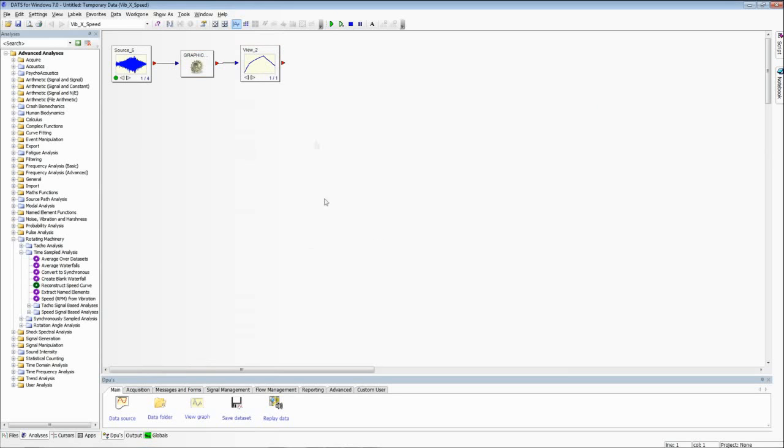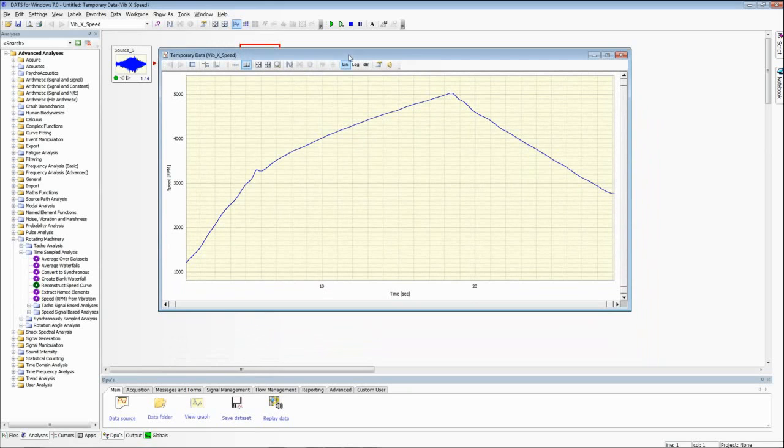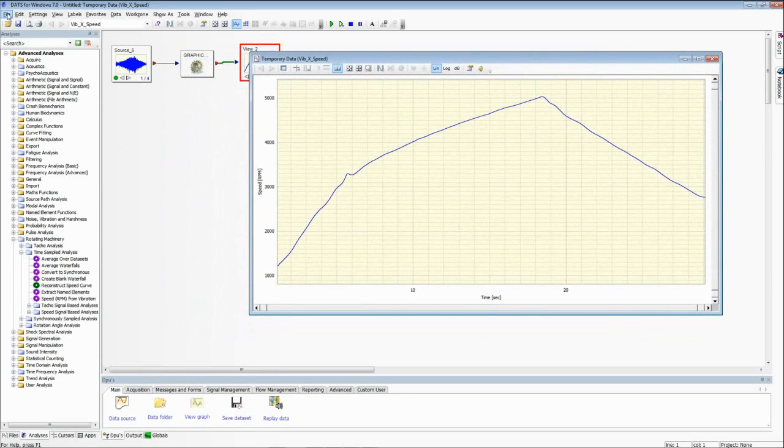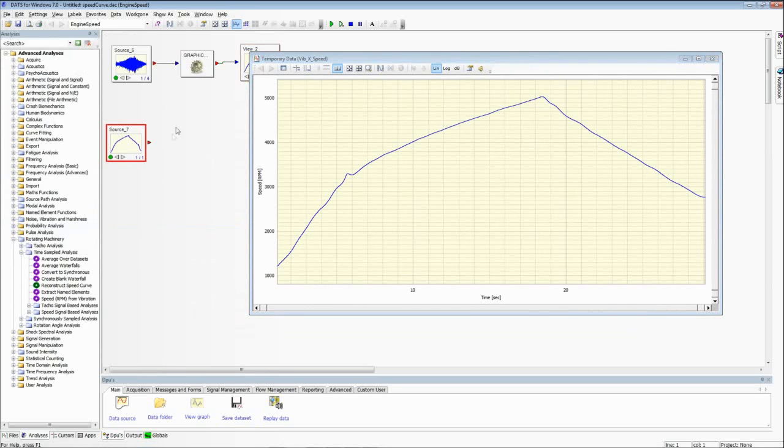wait for it to analyse the data, and then here we have our result. Speed curve fits our expectation. We thought the data went up to around 5,000 RPM. So there we have a nice speed curve. Now, of course, we don't know how good that is, except in this case, when the data was originally recorded, there was actually some speed information which we've removed from the data that we can now use.